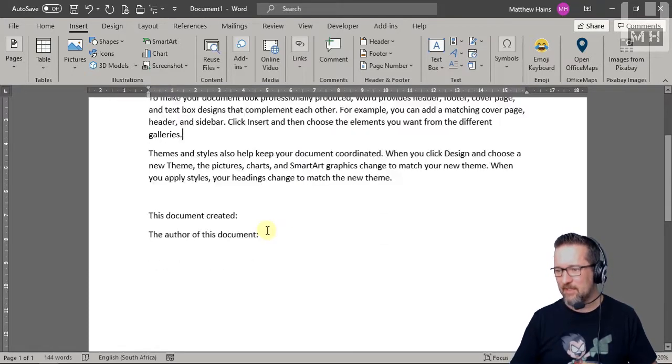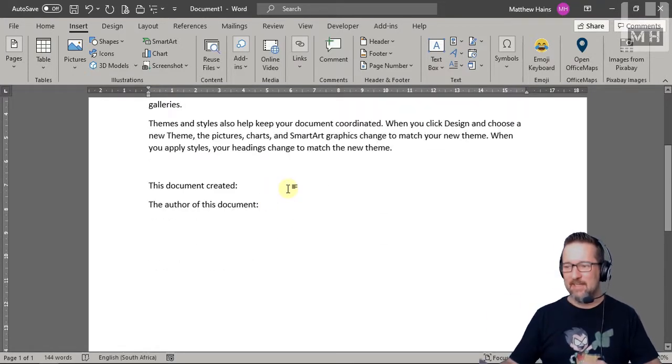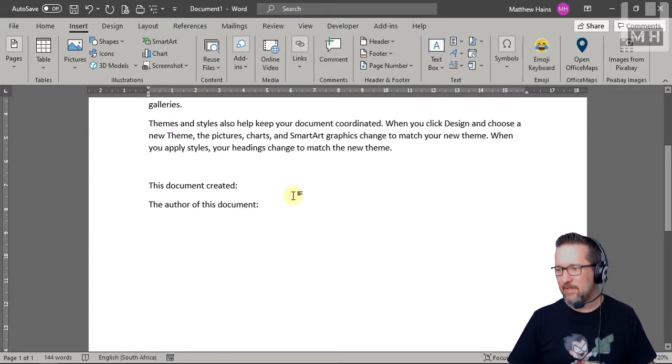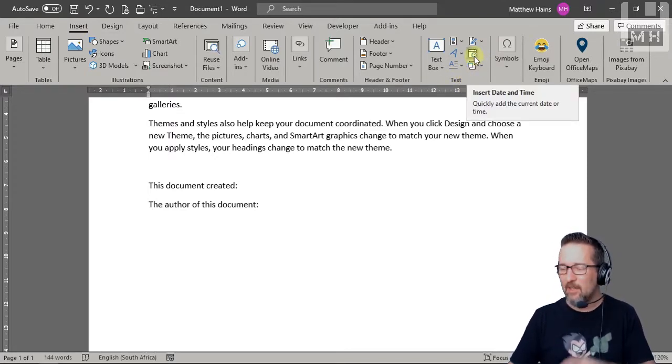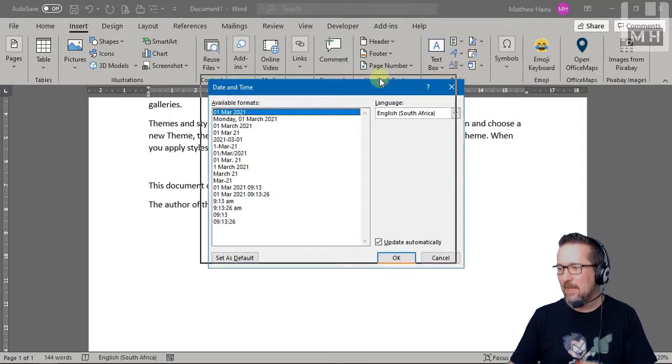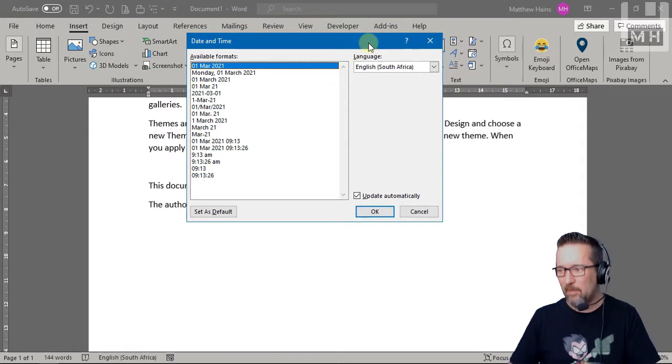So I'm going to go down here to the bottom of my document, and here I'm going to put the date and the time. And there are 2 things we can do with this date and time. We're still on Insert, still in our Text group over here, and there you can see a picture of a clock and a calendar, Date and Time. So I'm going to click on Date and Time, and let's see, we have a couple of options here.